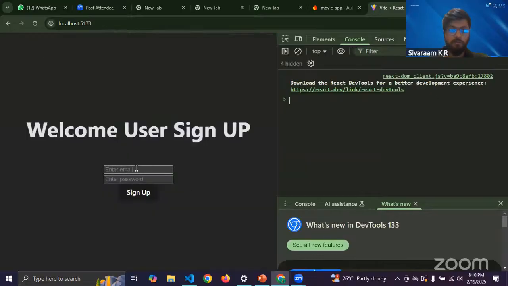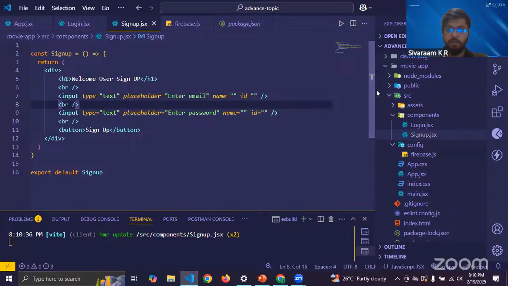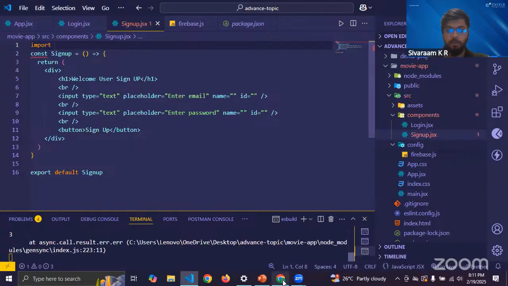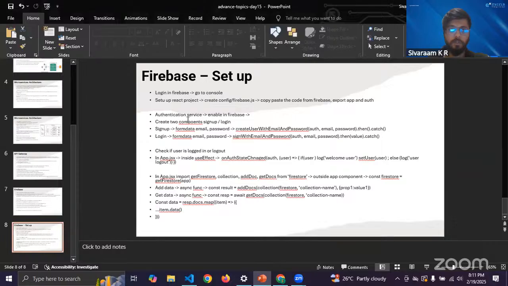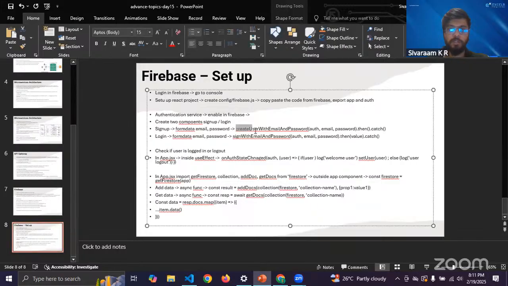Now if you want to create a user, the syntax is first you need to import some modules, as I mentioned inside the PPT. First, you need to use authentication. Once you set up and enable it, you need to create two components, sign up and login. Inside sign up, you need to set up form data through email and password. And then you need to use a function called create user with email and password. This function takes auth, email, password, and then .then, .catch, because this is a promise. How do we implement that?